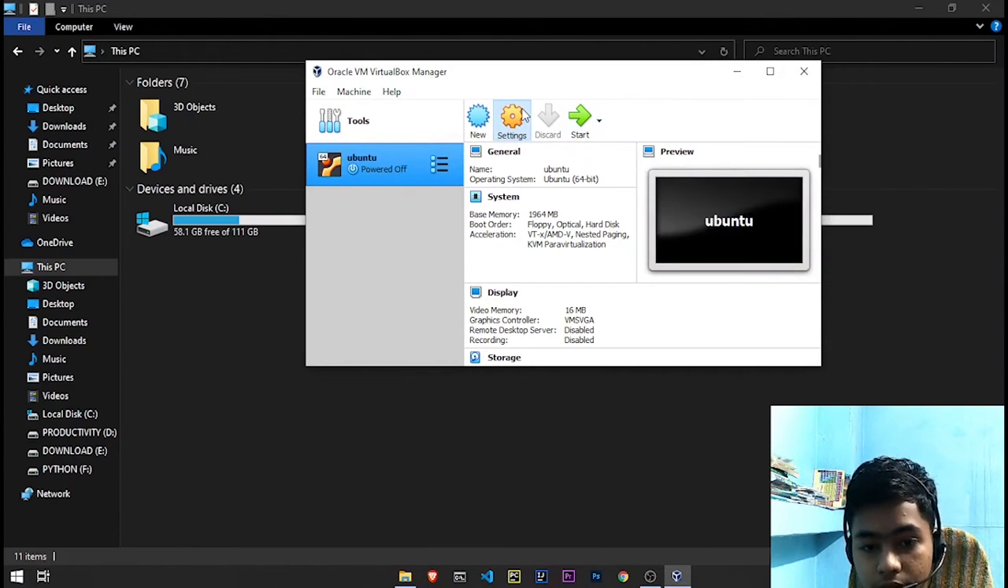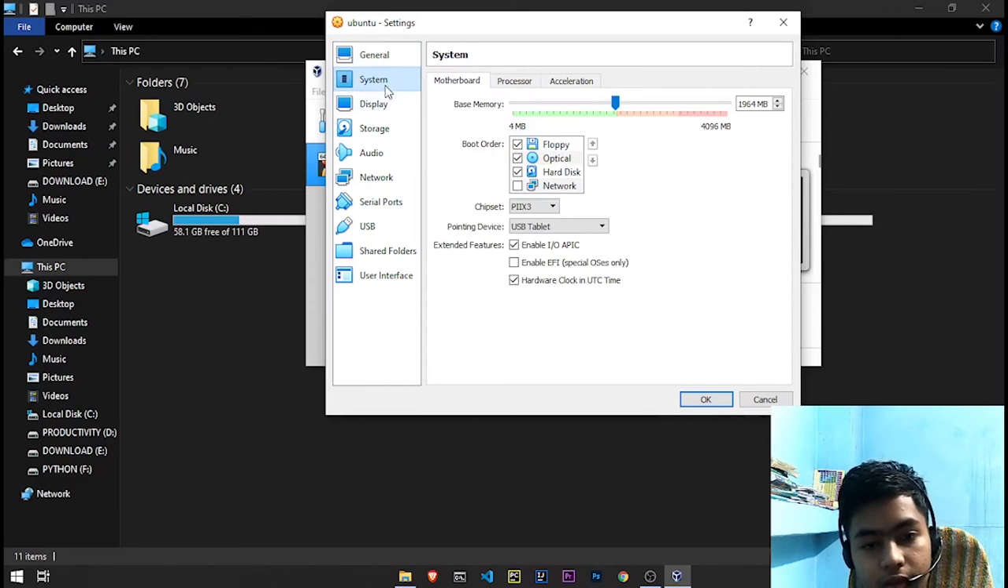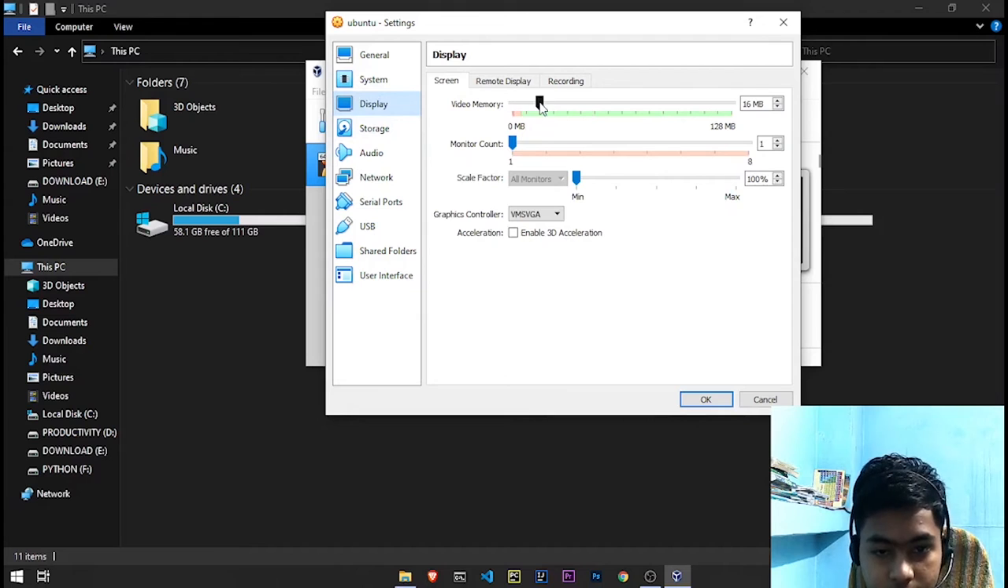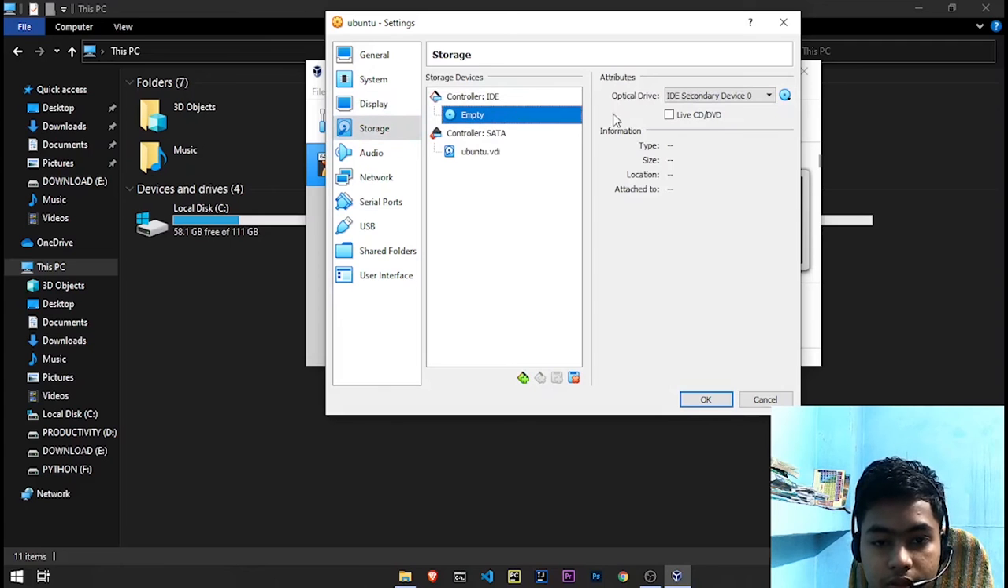Before starting, you need to do some changes. Come here and choose bidirectional. From this you can copy and paste directly from your Windows to Linux or Ubuntu. Make the processor usage maximum, and then storage, video memory, make it full.